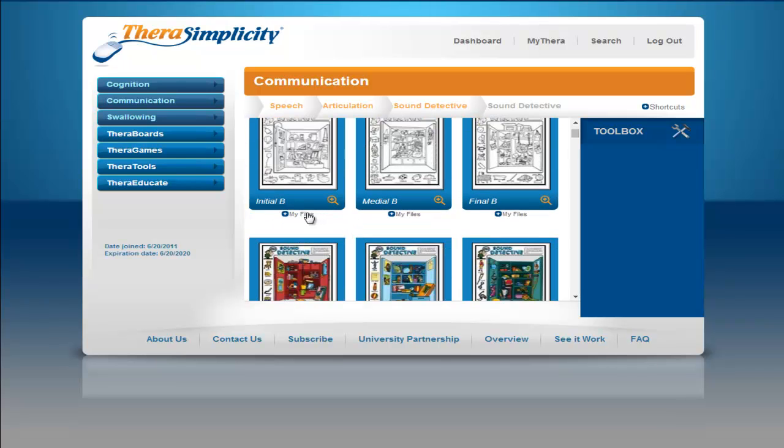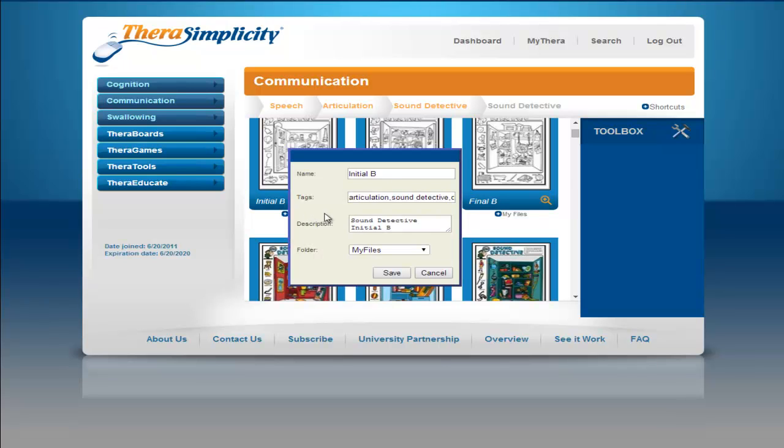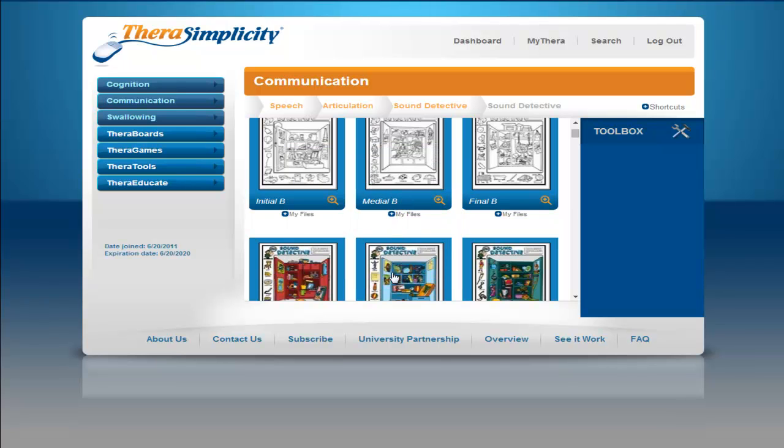You might have noticed the plus My Files icon located under all of our worksheets. This is a great way to save one specific worksheet to your client's folder or to your My Files area in general. Maybe you're just browsing the site and don't have time to print. Using the Add My Files will allow you to save that worksheet for a later time.